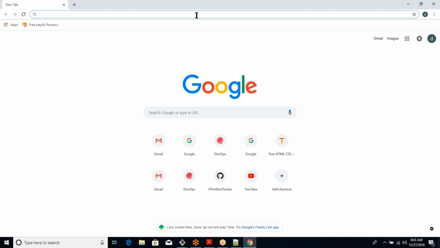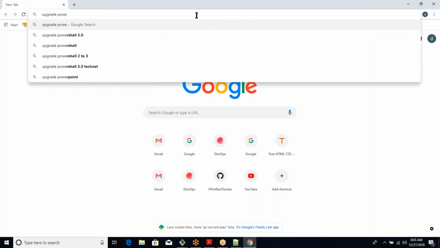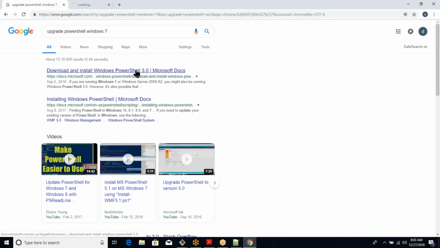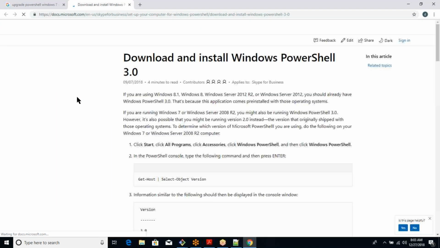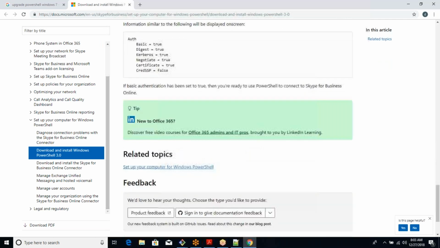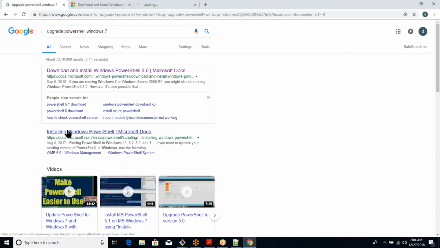Anyway, for your particular issue, if you are running Vagrant on Windows 7, you need to upgrade your PowerShell. Search for upgrade PowerShell Windows 7. There is a package, WMA something, you have to install that. No, not this one. WMF.